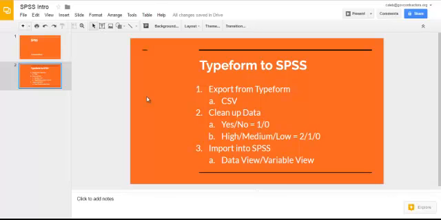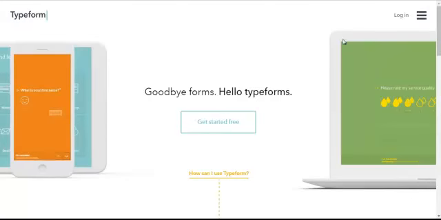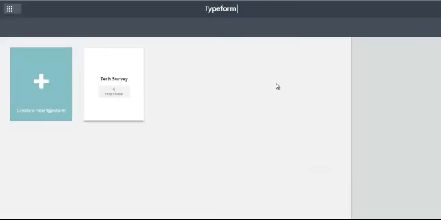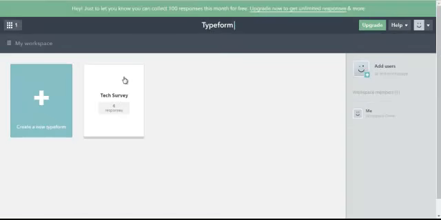And the third step is to import into SPSS. Once we import into SPSS, I'm going to show you the data view and the variable view of SPSS so that you can correctly label your data. So without further ado, let us hop over to Typeform first. I've already got it pulled up on my screen. Give me a second to log in. Oh, I'm already logged in, never mind.